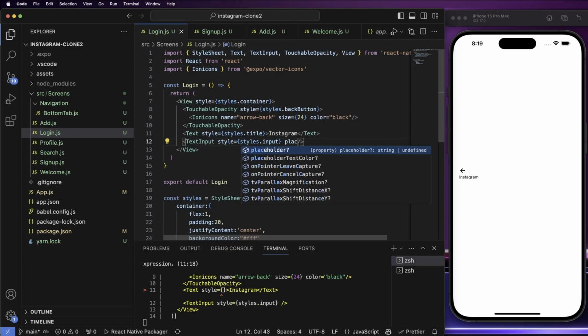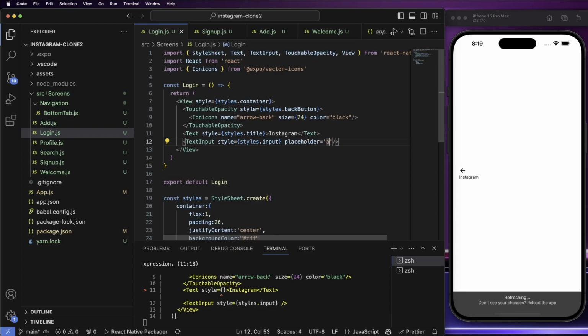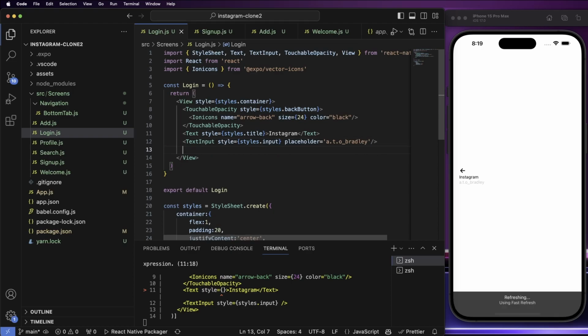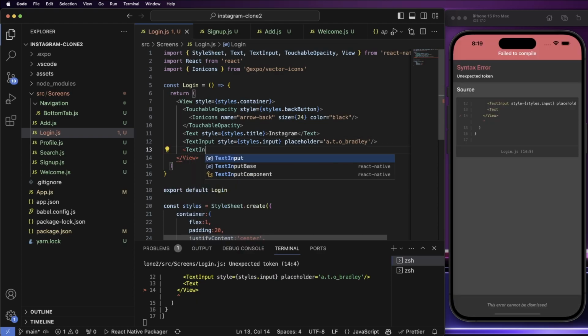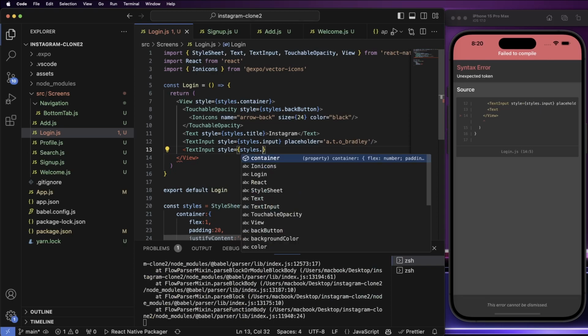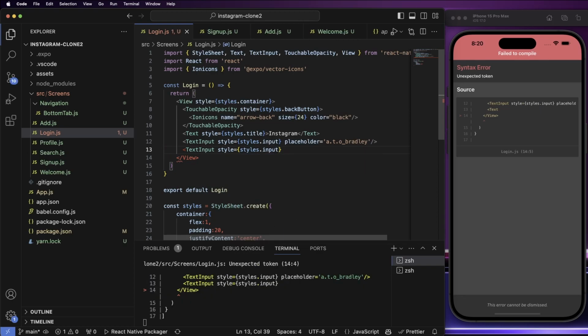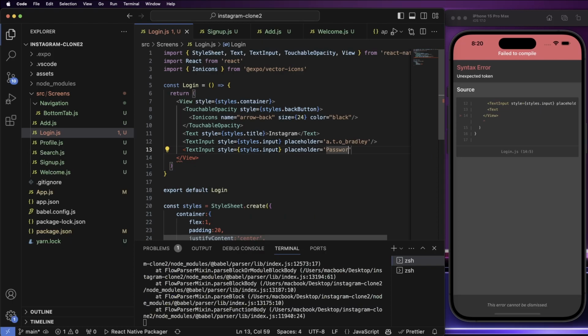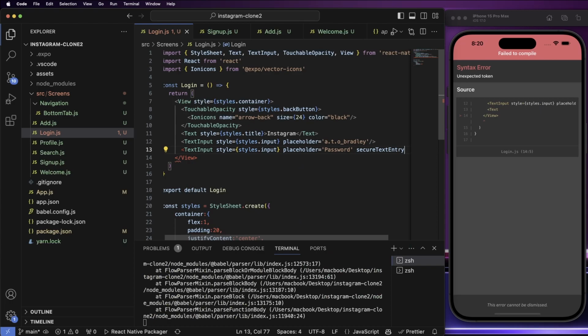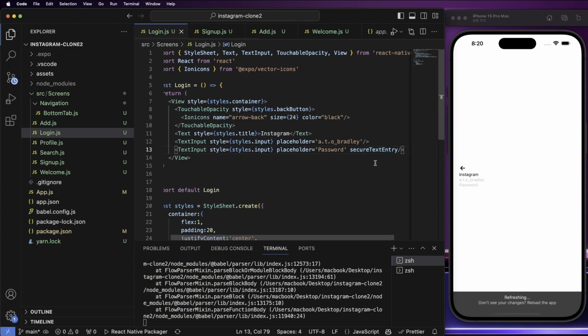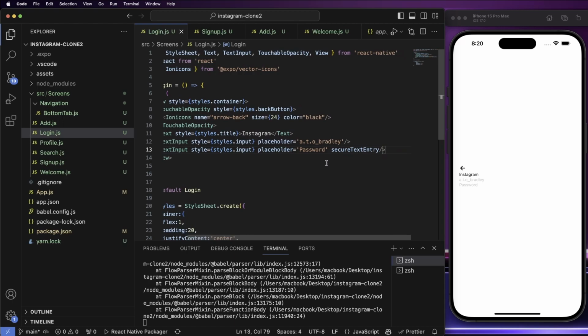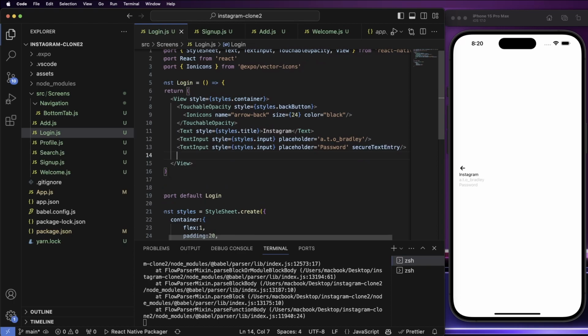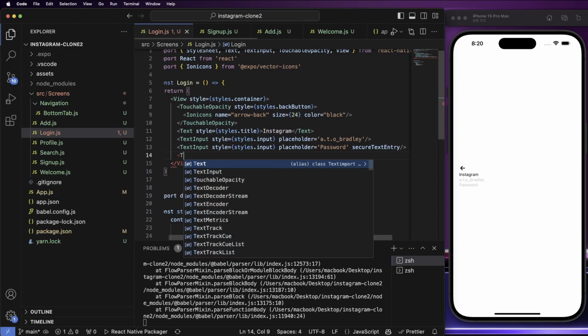Let's first of all add a placeholder. We give my username, _Bradley. Make sure you follow me on Instagram if you see this username. So now text input, we have style equals, we give it the same style as the previous input. So we have styles.input, we give it a placeholder of password, and we add a property secure text entry, so you can have an unseeable password, as I can say. I don't know if that's the correct word, but basically those passwords which look protected with the star sign.